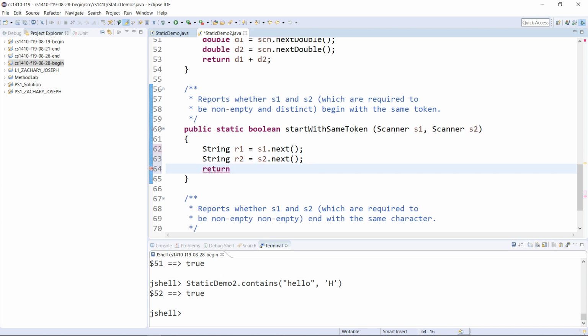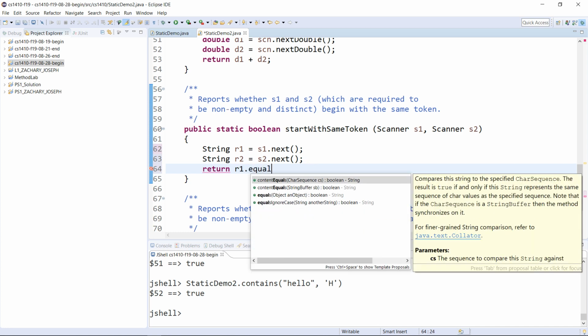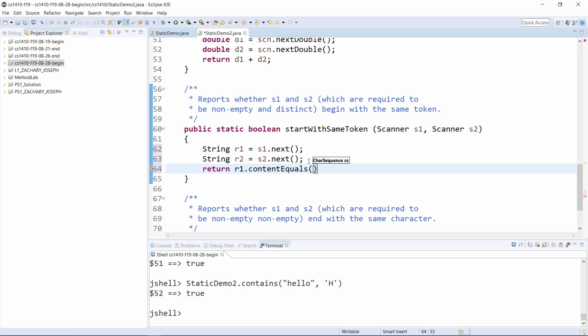How do I know if the first two tokens are the same string? R1 dot equals, not double equals. That's right. So again, we took what we knew how to do, which we know how to get the tokens out, we know how to compare strings, and that's what we do there. We just pull out the first string from each token and compare them using equals and return the result. That's programming. So you'll be doing programming like this involving strings and scanners and primitive values for PS2, and we'll talk some more about this next week and in the lab.